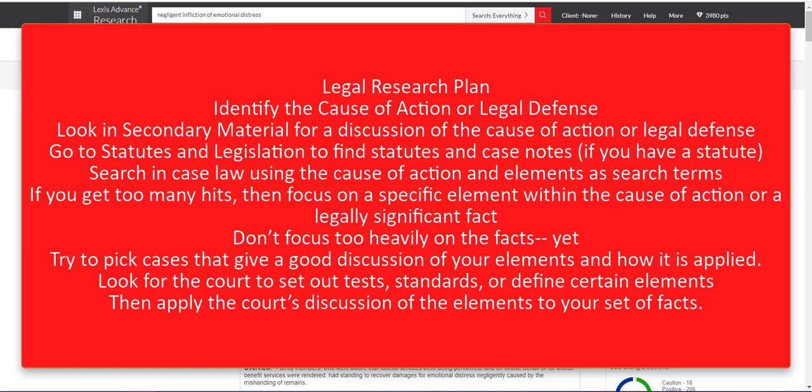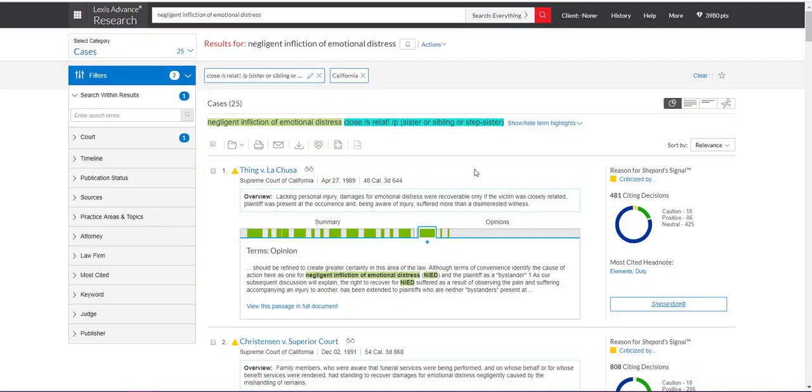Try to pick cases that give a good discussion of your elements and how they are applied. Look for the court to set out tests, standards, or define certain elements. Then apply the court's discussion of the elements to your set of facts. Use Ravel View to see the seminal cases.